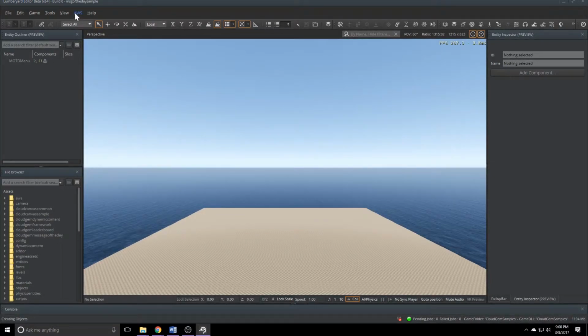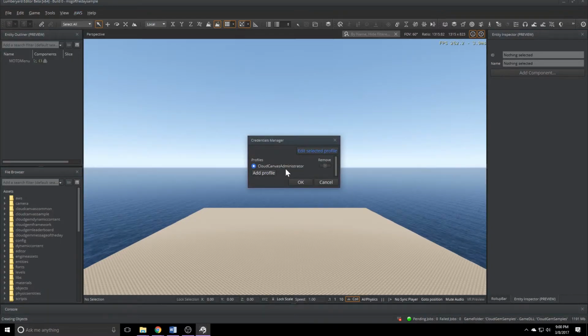Come up to the menu, click AWS, and then click Credentials Manager. You should see Cloud Canvas Administrator, or whatever you called that profile we made in the last part. Make sure you got that, make sure it's ticked so that we can effectively create our resources on AWS. Go ahead and click OK when it's there.